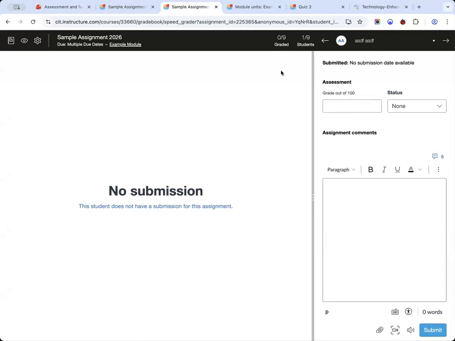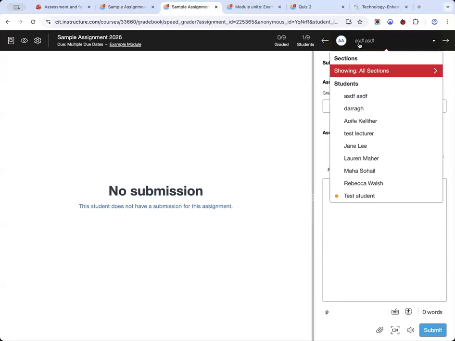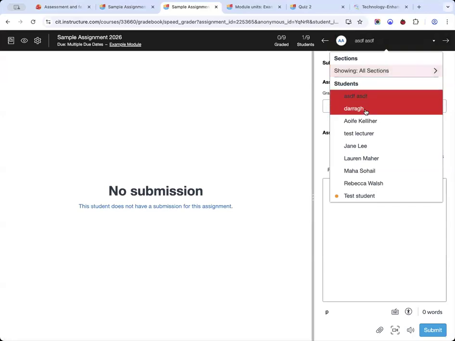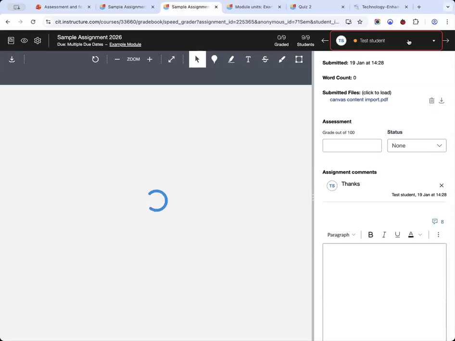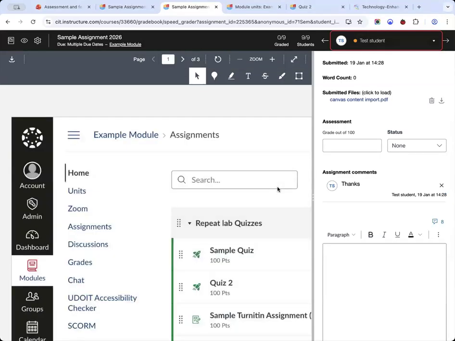Within the Speedgrader system, essentially Speedgrader is Canvas's marking and feedback tool. Any student content will be displayed on the left-hand side. All of our marking features are available over here on the right-hand side. We can move through the various students using the drop-down or the arrow keys up here in the top right corner. We're aware that only the test student, which is the student view, has a submission.